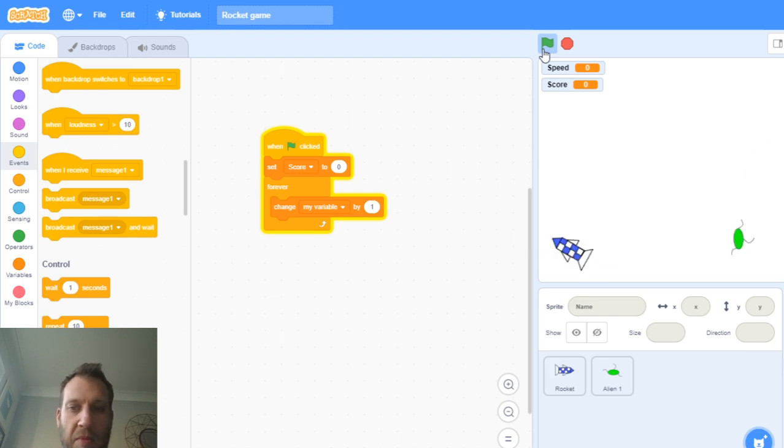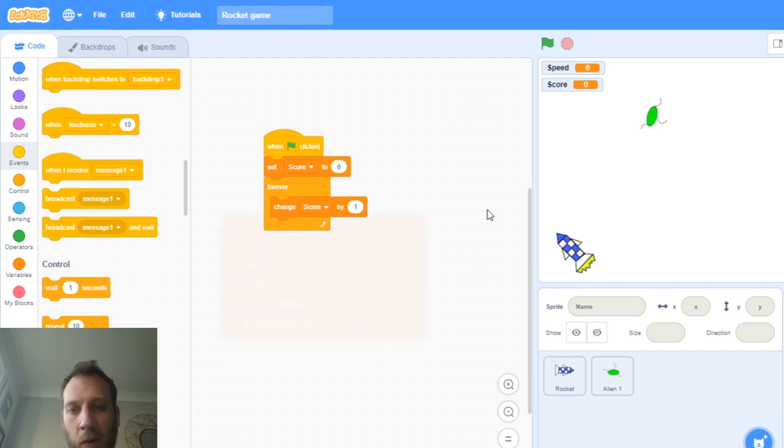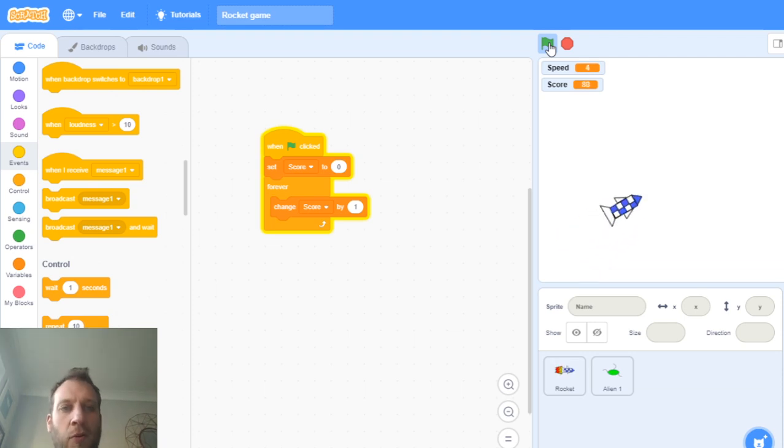Right. Do you know what? I've done the same thing that I've done the last 2 days, haven't I? I haven't changed the name of my variable. That's why it didn't change on score. So change not my variable, but change score by 1. Okay, let's try again. Okay, you can see that the score is rocketing up, which I suppose is probably quite appropriate for a rocket game. And there you go, I've got a score of 266 now.